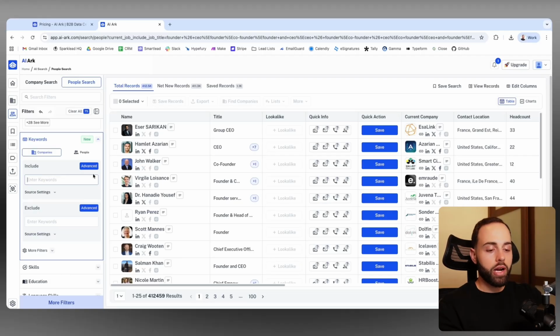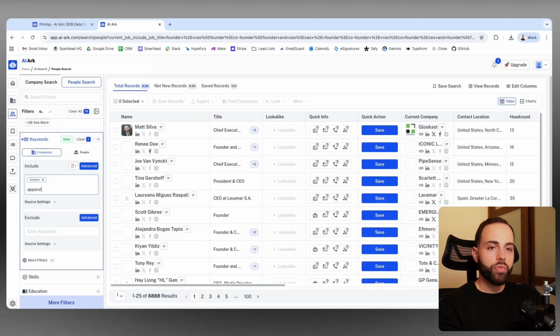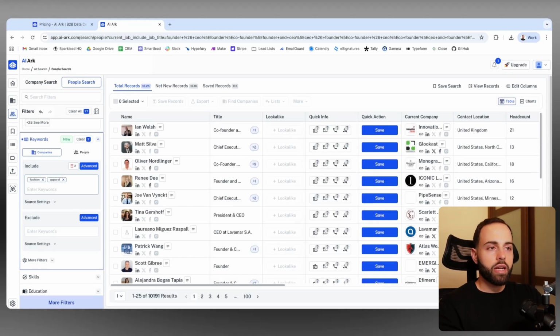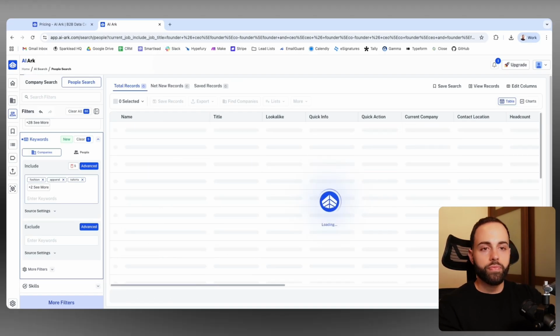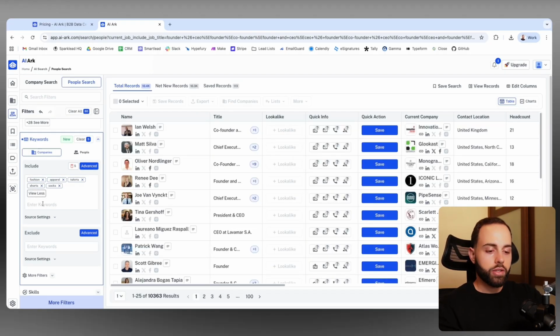All right. So let's say we're going after retail brands, and specifically we're going after fashion and apparel brands. All right. So we'll do fashion, we can do apparel. And then I also like to think about this just by typing in certain products that those brands might be selling. So we can do fashion, apparel, t-shirts, shorts, we can do socks, jeans.